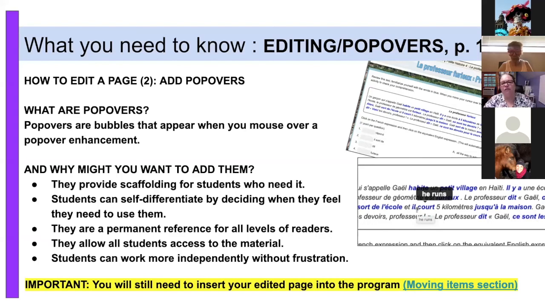So if you've ever had a student that copies a text and puts it into Google Translate or whatever, this will hopefully help avoid that. We really love that students can self-differentiate. Okay, so those who need it, it's there. Those who don't need it, it's not there. Once they're in your text, they're a permanent reference for all levels of readers. Someone needs to go back or someone wants to go ahead, they can do that. They allow all of your students to access the material.